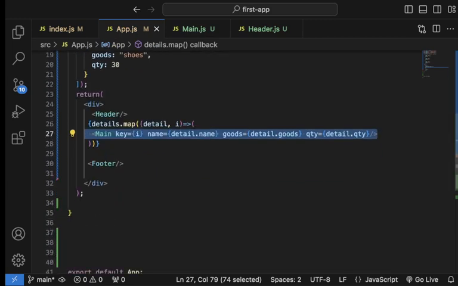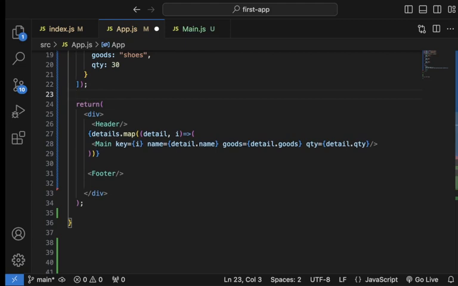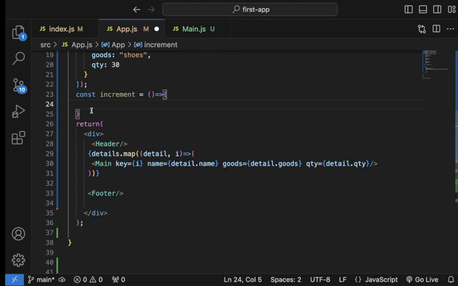So remember I said the owner of the state must be the one to change that state. In this case, the name, the goods, and the quantity don't belong to main. They belong to app.js, and it must be the one to change it. So what we will do is add a function here to change it. Function, let's say increase quantity. Or let's just say increment.